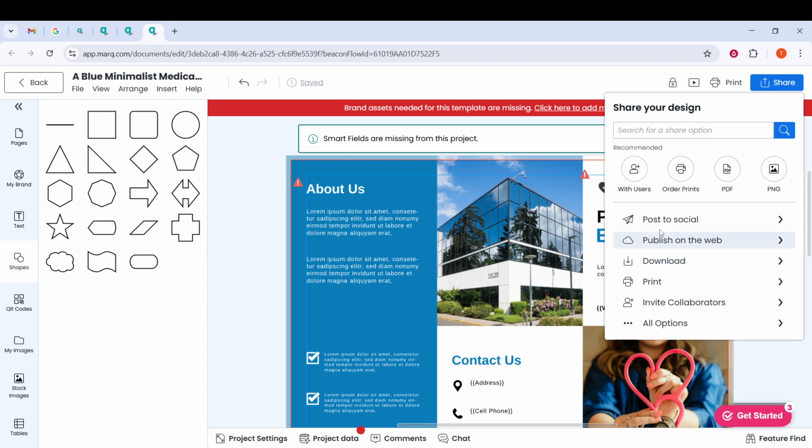And there you have it. You now know how to create a professional-looking brochure using Mark.